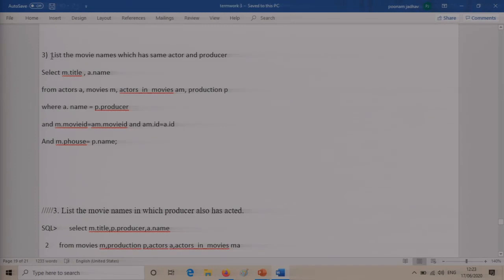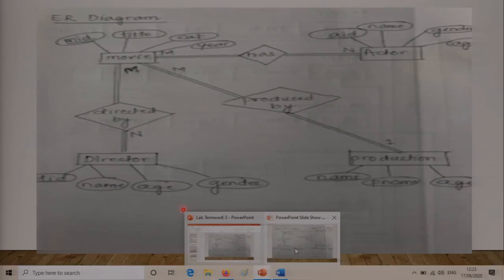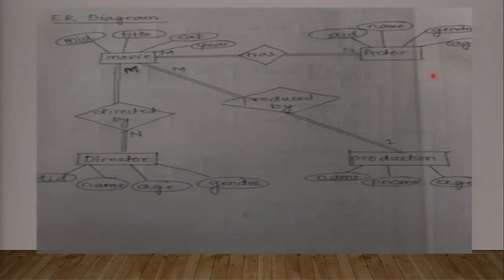Then the third query is: list the movie names which have the same actor and producer. Okay, same actor and producer. What do you mean by that? Let me just take you here. Same actor and producer. Where is the actor? Actor is here. So the actor name is equal to, this is the producer name. Okay. So the actor name should be equal to the producer name. I have to equate this relationship.